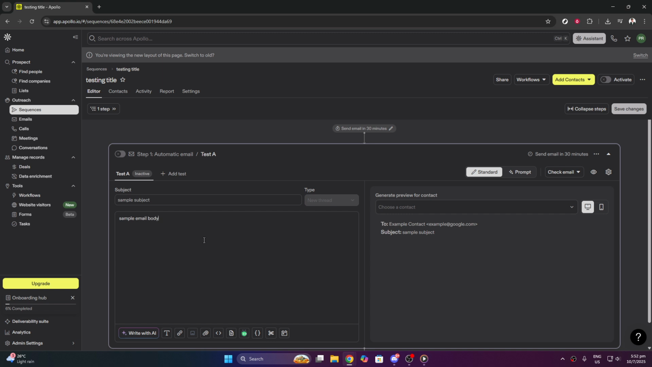Following the setup of your email body, it's time to select the contact you'll be reaching out to. Click on Choose a Contact to access your contact list. Once open, search for and select the contact or contacts that you want to include in your sequence. Double check to ensure you've chosen the correct contacts, as this will dictate who receives your outreach.